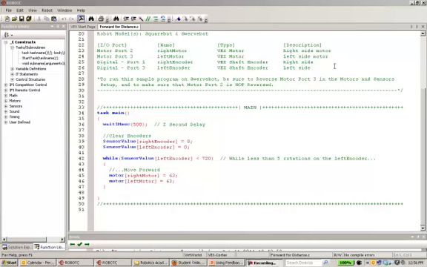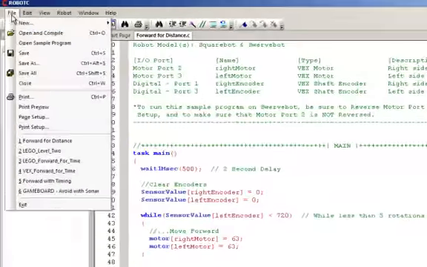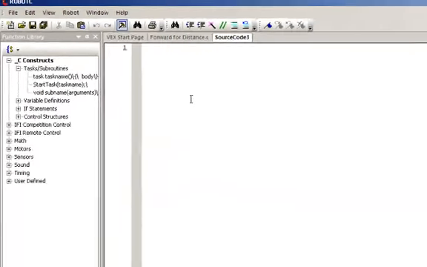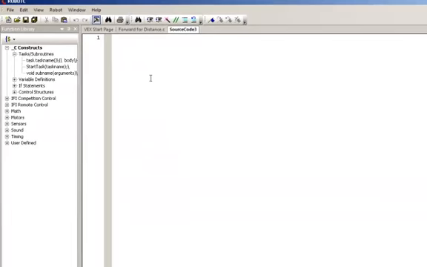Welcome back. In the last couple of classes, we learned about while loops, conditional statements, comments, and task main. What I'm going to do is open up a new program. So I'm going to go to New File. Let's take a look at a couple of things. To begin with, I'd like to make my font a little bit bigger.